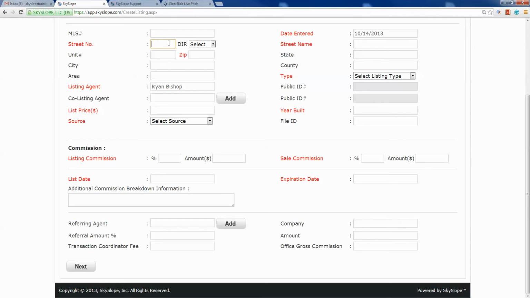In here, let's just say I'm going to type in 333 as the street number, and the street name we can just say, Sunnyvale Way. The zip code, you want to type that in first, so it'll auto-populate the state, city, and county. So I'll type in 93301. Tabbing over will auto-populate the state, city, and county fields for you. The type here, we're going to go ahead and choose resale.